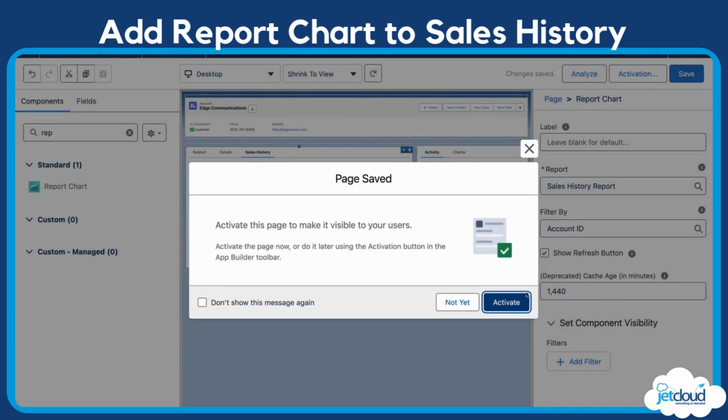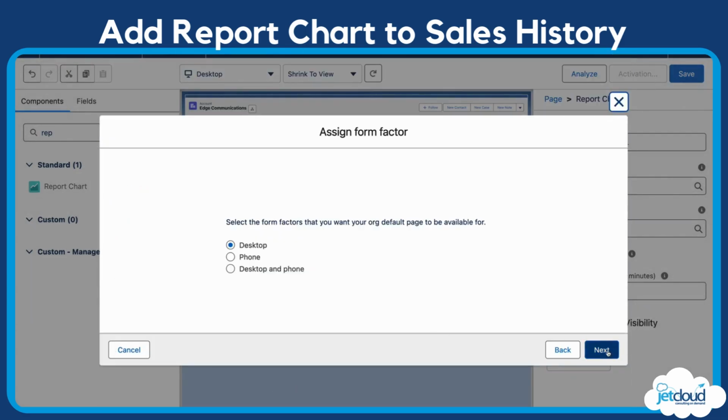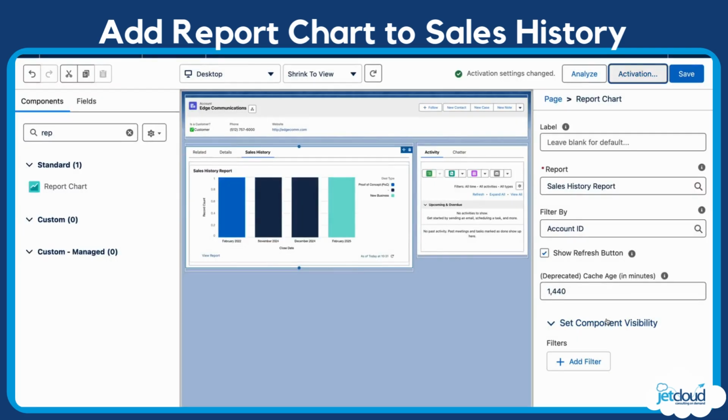And I'm going to activate that page layout. And I'm going to make it the all default for everybody. But clearly, if you're a large organisation, you want to make sure that that is only available to the people that need to have access to it.